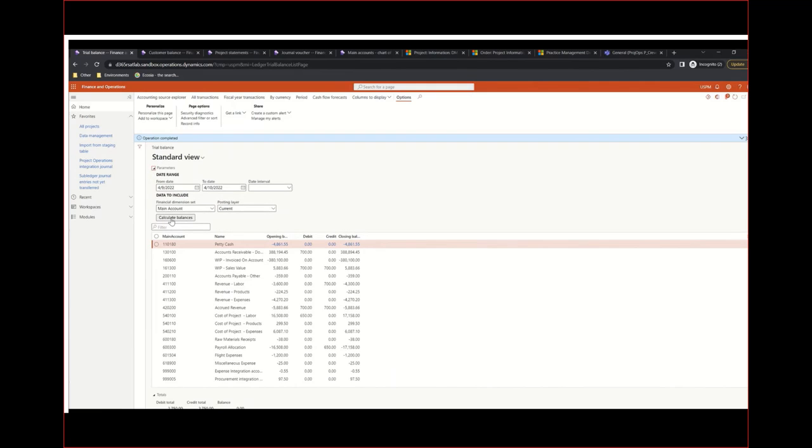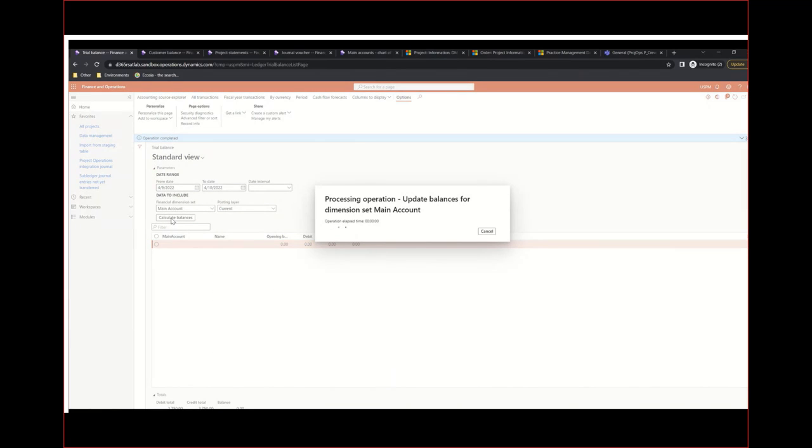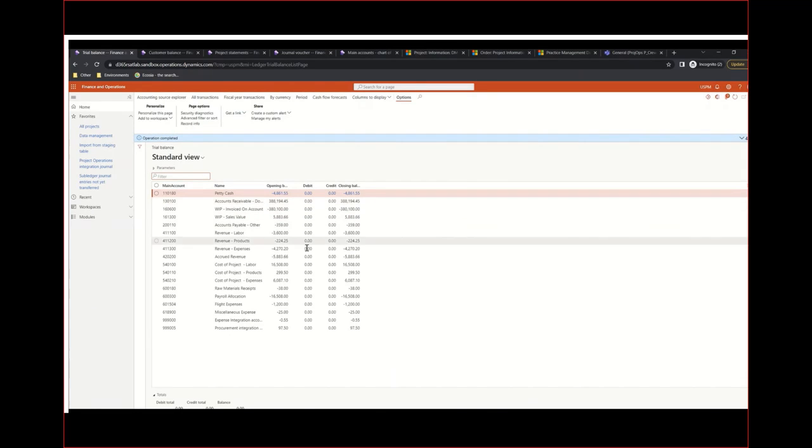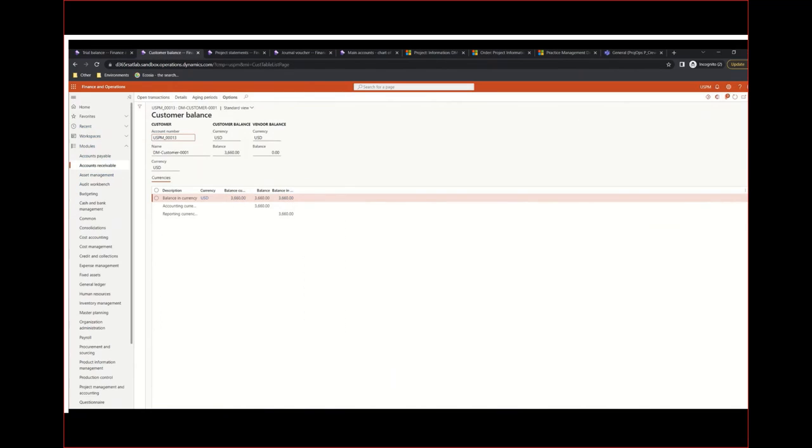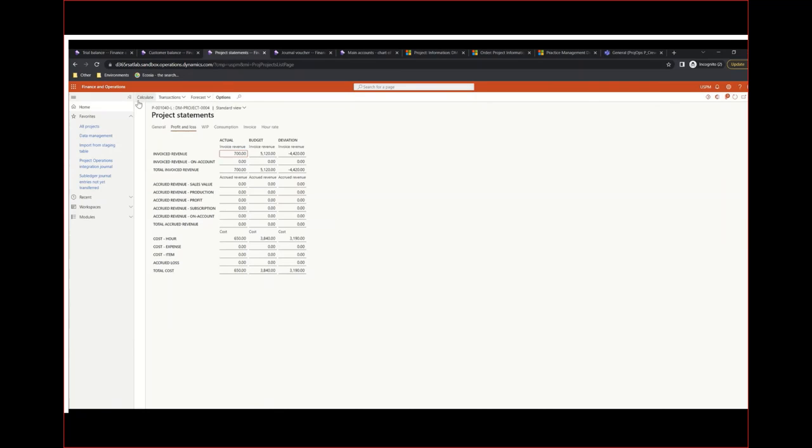So let's check what happened with our trial balance. If we calculate the balances again, we'll see that the amounts were back to what they were and we have no movements. Let's check our customer balance went back to where it was, and our project statement is updated with the correct figures. And by doing that, we brought in the project subledger, but we did no changes to the financial or any other subledgers that were already brought into the system, tested, validated.